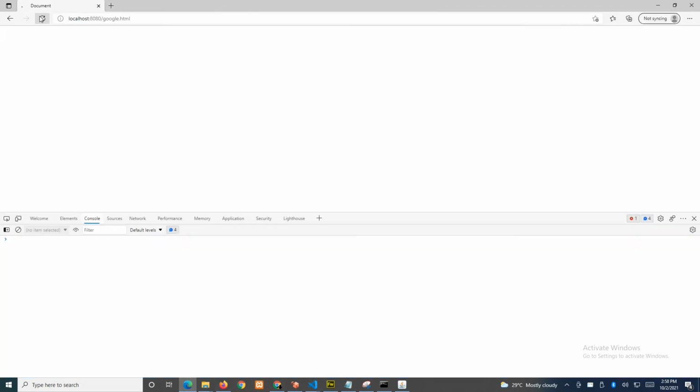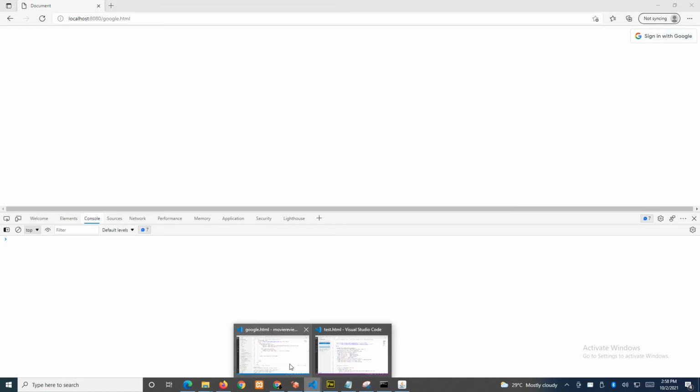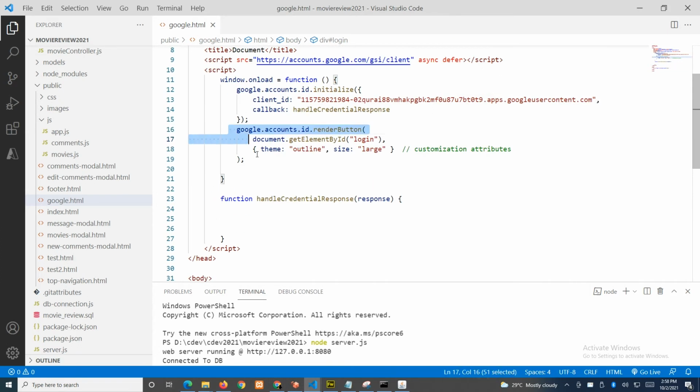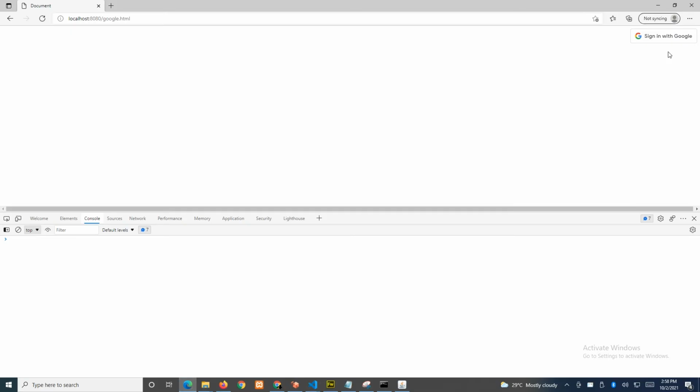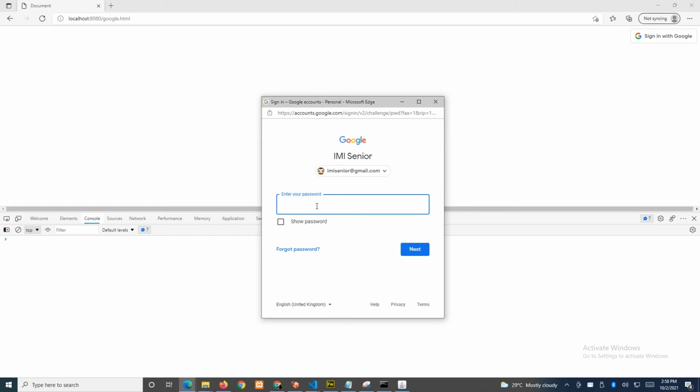Let's refresh it. Right, so we have one all the way to the right because we have a styling to float right. Okay, so this part here will do the styling for you according to the Google look and feel. Then when I press it, you can see the pop-up, right? The dialog. So I'm going to sign in with a valid email, and then I'm going to just provide the correct password.